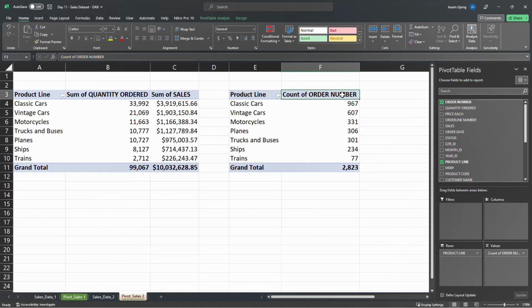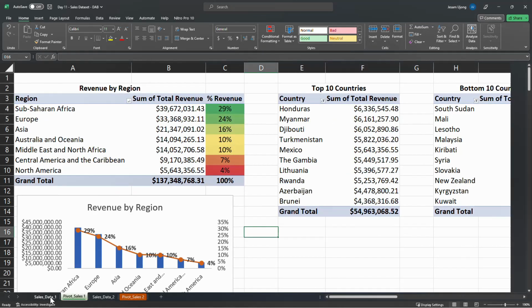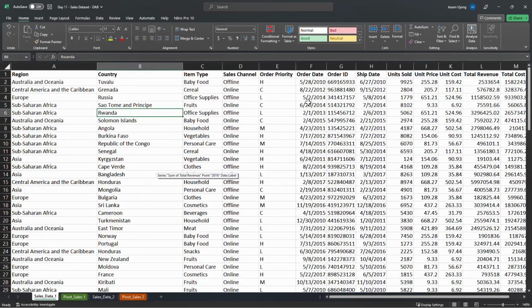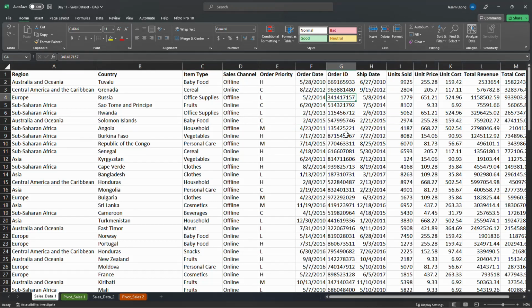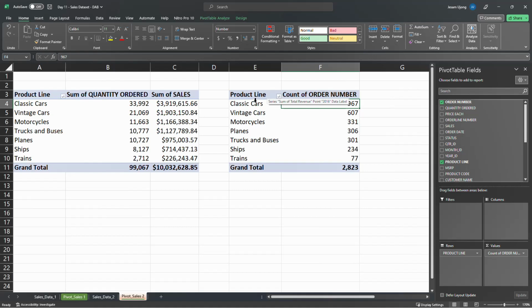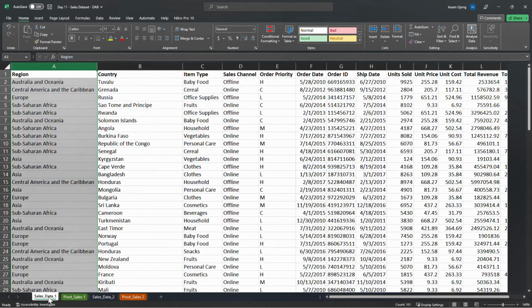We could change this to number of orders placed. Count of order numbers here. I want the count of orders. You know, these are also orders, just like I explained. These are different orders. See, they have the order IDs here. So the number of orders per region, right? Here we've done the number of orders per product line, where we have product line here and count of orders here. So do the same for the sales data one data set.